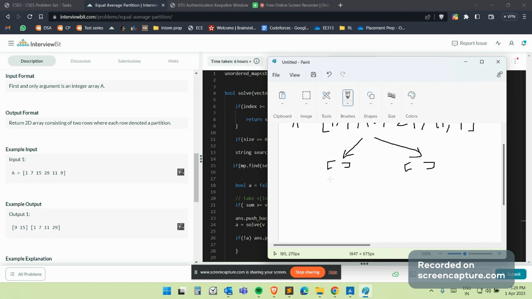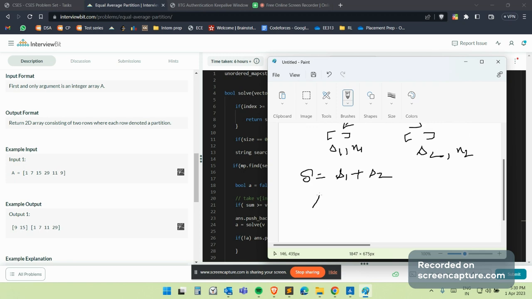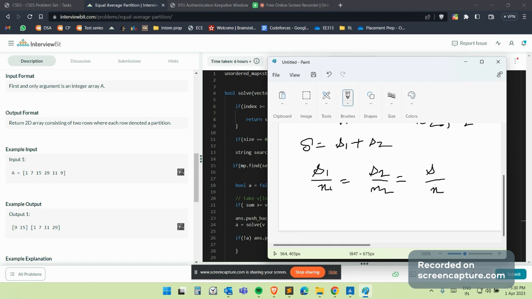Let's say this sum is S1, this sum is S2, and we know the total sum S equals S1 plus S2, which is the sum of elements of the array. Let's say in this array n1 elements are there, and in this array n2 elements are there. If the averages are the same, then this equation is valid: S1 by N1 equals S2 by N2. And if you look carefully, that in turn will be equal to the total sum by the total number of elements, let's say n.